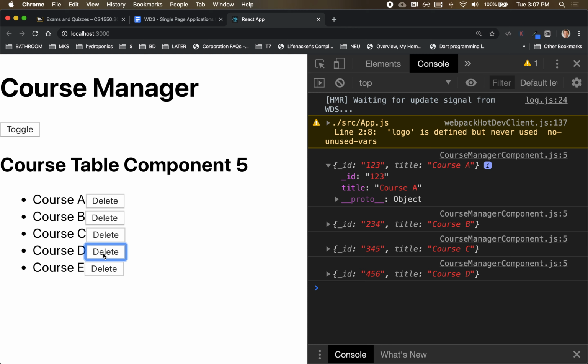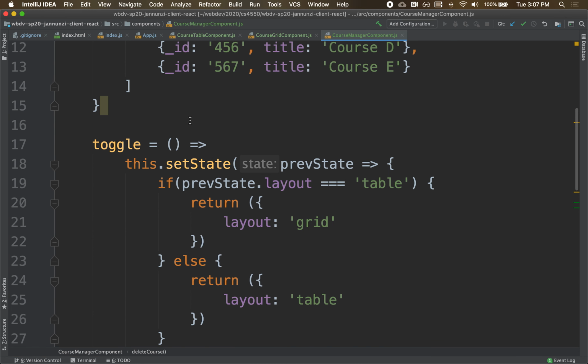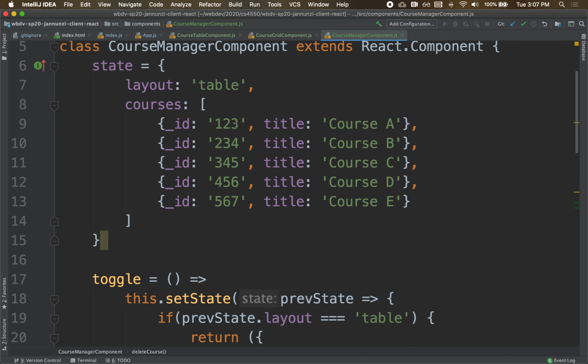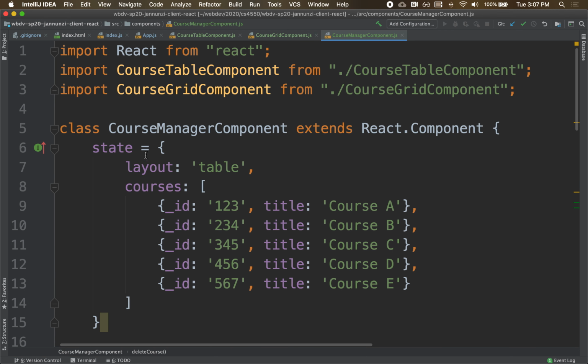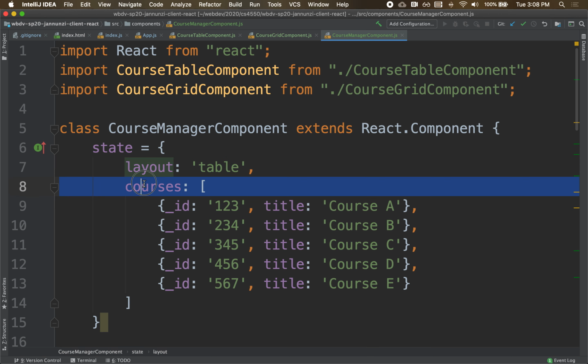So how can we remove it? Well, delete would need to do what? It would need to update the state. Yes? It would need to update. Notice that this toggle is updating the layout. But delete would have to change what? This courses, right? This array. It would need to calculate a new array that would have all the courses minus the course that we're deleting. Correct? Right? So let's do that.